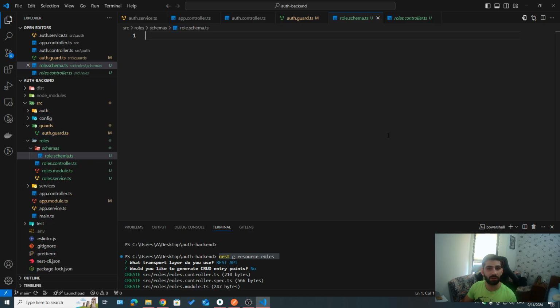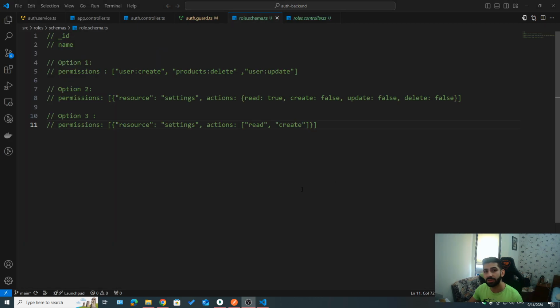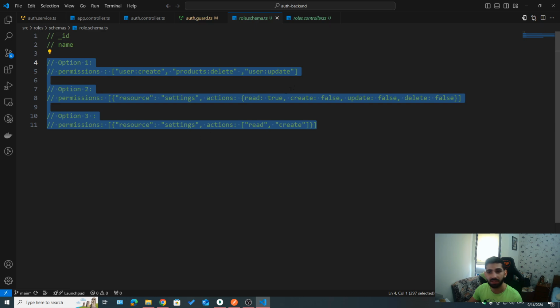Now let's think of a role. First of all, of course, a role is going to have a name. It's going to have a unique ID, which is going to be the Mongo ID. And here we need to specify some permissions. So there are a few different options that we can follow to store our permissions in the database, each having their own advantages and disadvantages. I wrote here three different options, so let's discuss the advantages and disadvantages of each.